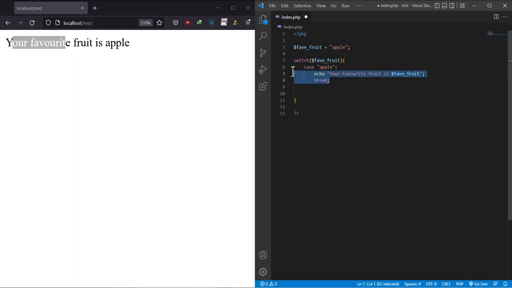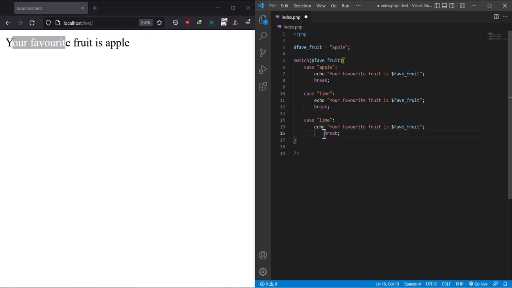So I'll just copy and paste this to make things faster. And let's change this to orange. And let's add one more. And now change this to grape. Now let's try one of the new cases. So I'll change my favorite fruit to grape.